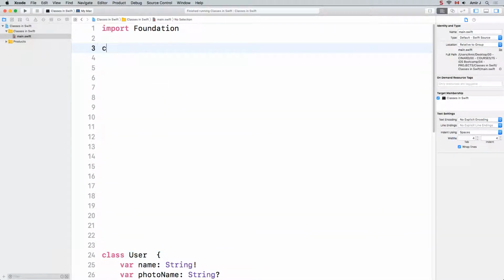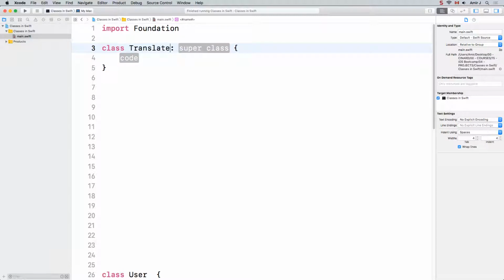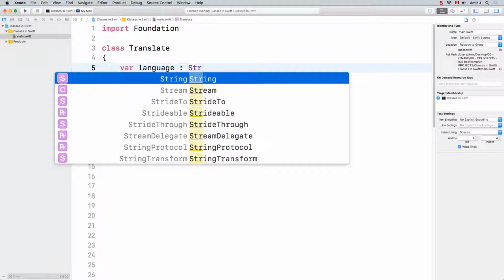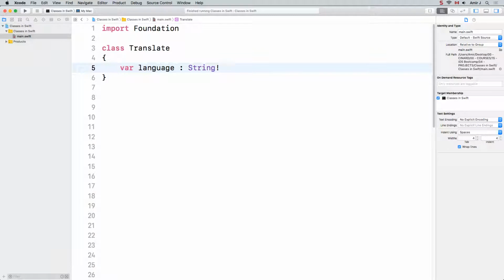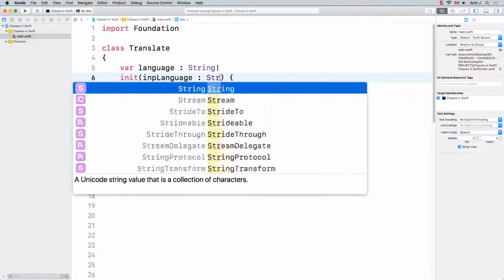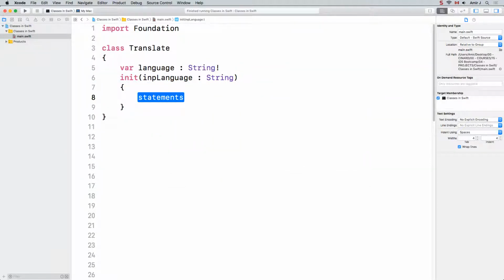I'm going to say I have a class called translate. My translate class has a variable called language, which is a string. So I have this one, and it also has an init with input language, which is going to be a string. And whenever we do it, obviously self.language becomes input language. So far we have actually managed to initialize our translate.